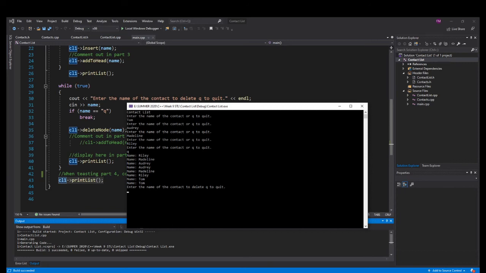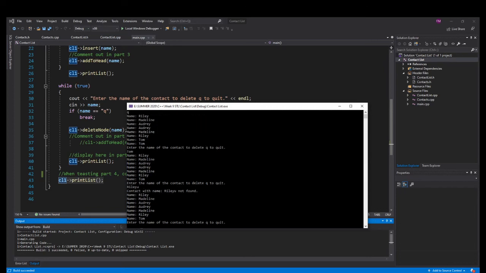So now I'm going to just type in Tom. Okay, I've deleted Tom finally. I'm going to delete Riley. Now I spelled that wrong, and look: enter the name of a contact. Contact with name Riley with a U, not found. So we'll try to delete that again. Okay, so it deleted it, and you can see that the list is outputting a little bit shorter now.